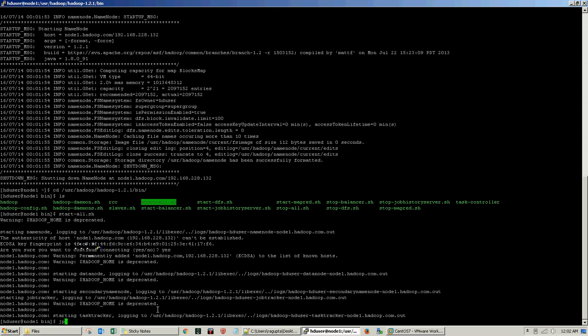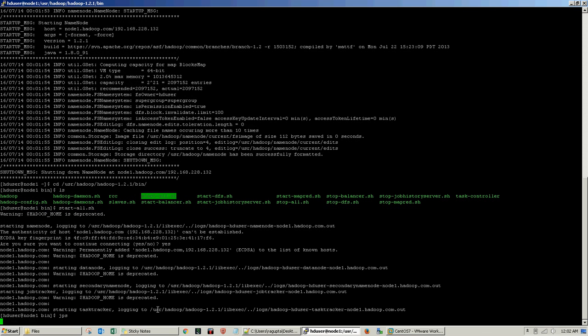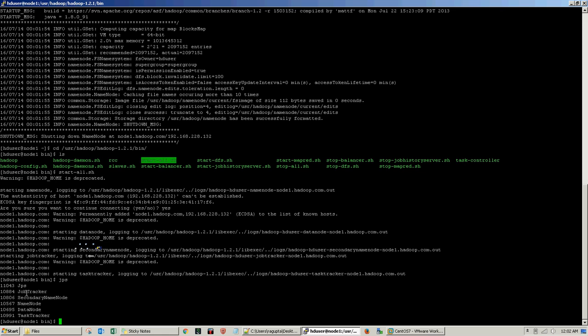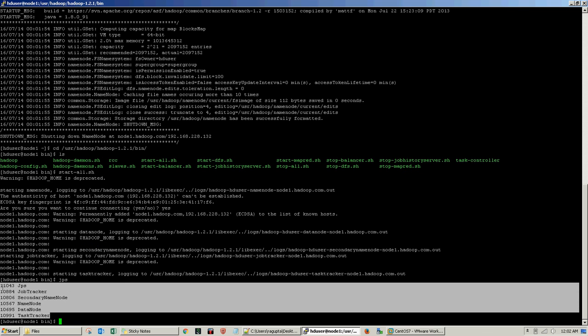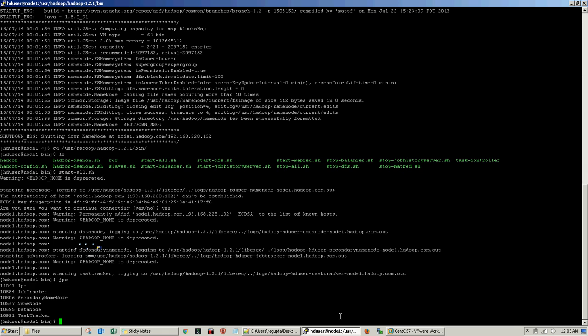Use the jps command for checking the services. So JobTracker, SecondaryNameNode, DataNode and TaskTracker are all running successfully. Thank you very much. We have successfully installed Hadoop 1.